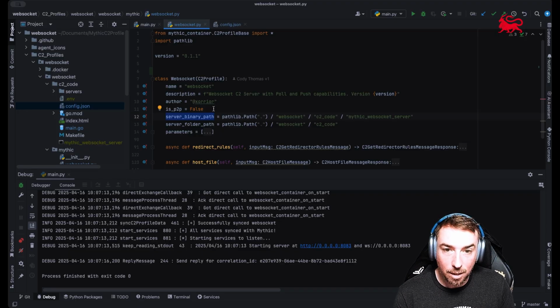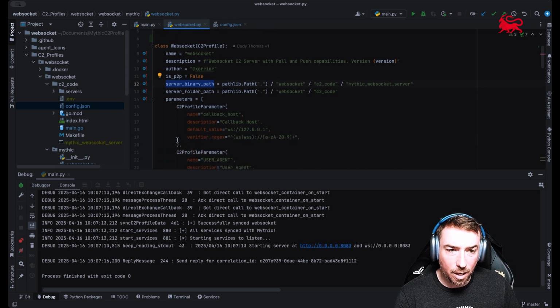Mythic isn't doing anything special. It's not saying like Python 3, run this thing. It just passes the path to it for execution. So you have to make sure that whatever it is that you're executing has the appropriate environment to be able to run. Then there are the parameters that you can specify for the C2 profile. I'll do another video that goes more in depth into these, but this is where you're specifying the various aspects that you want the user to fill out as part of building the C2 profile for an agent.